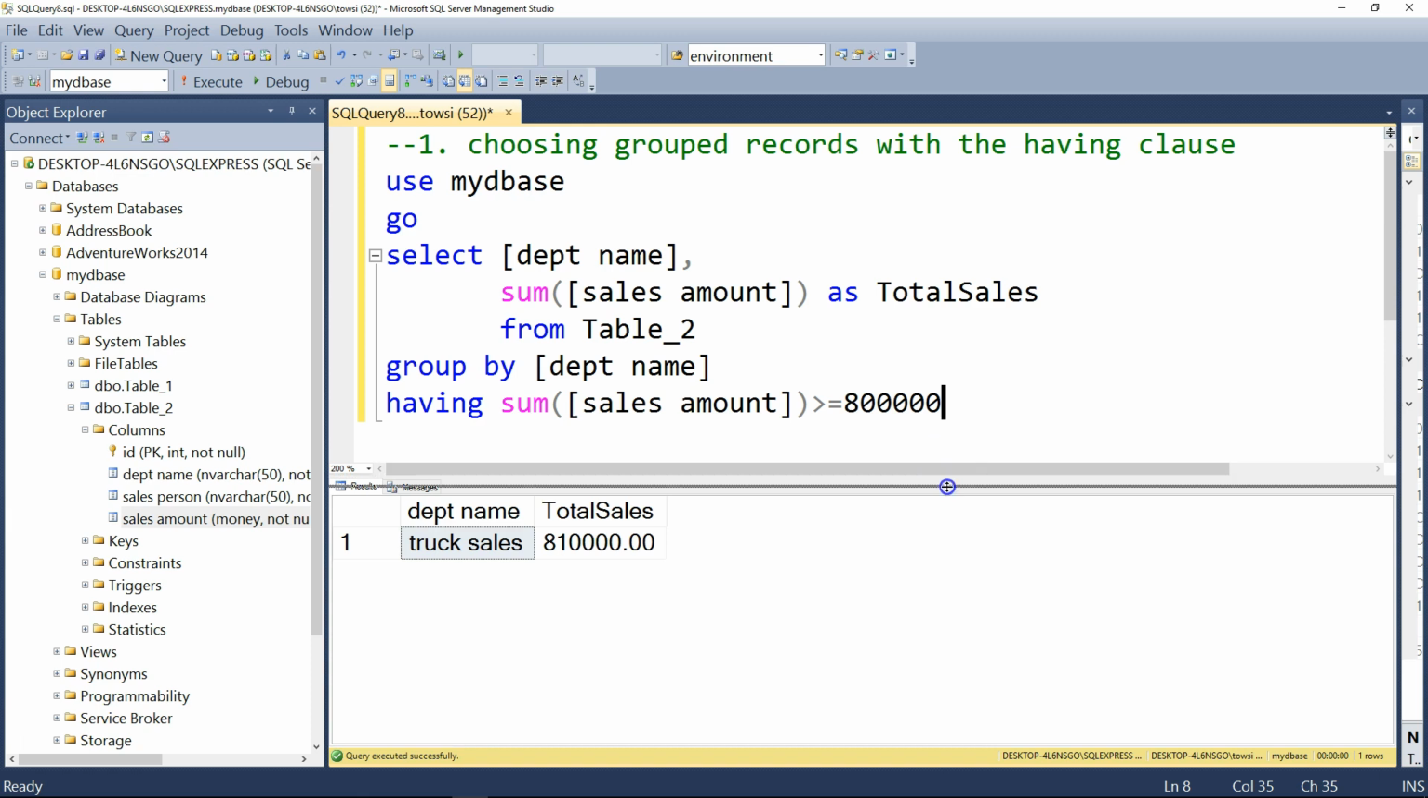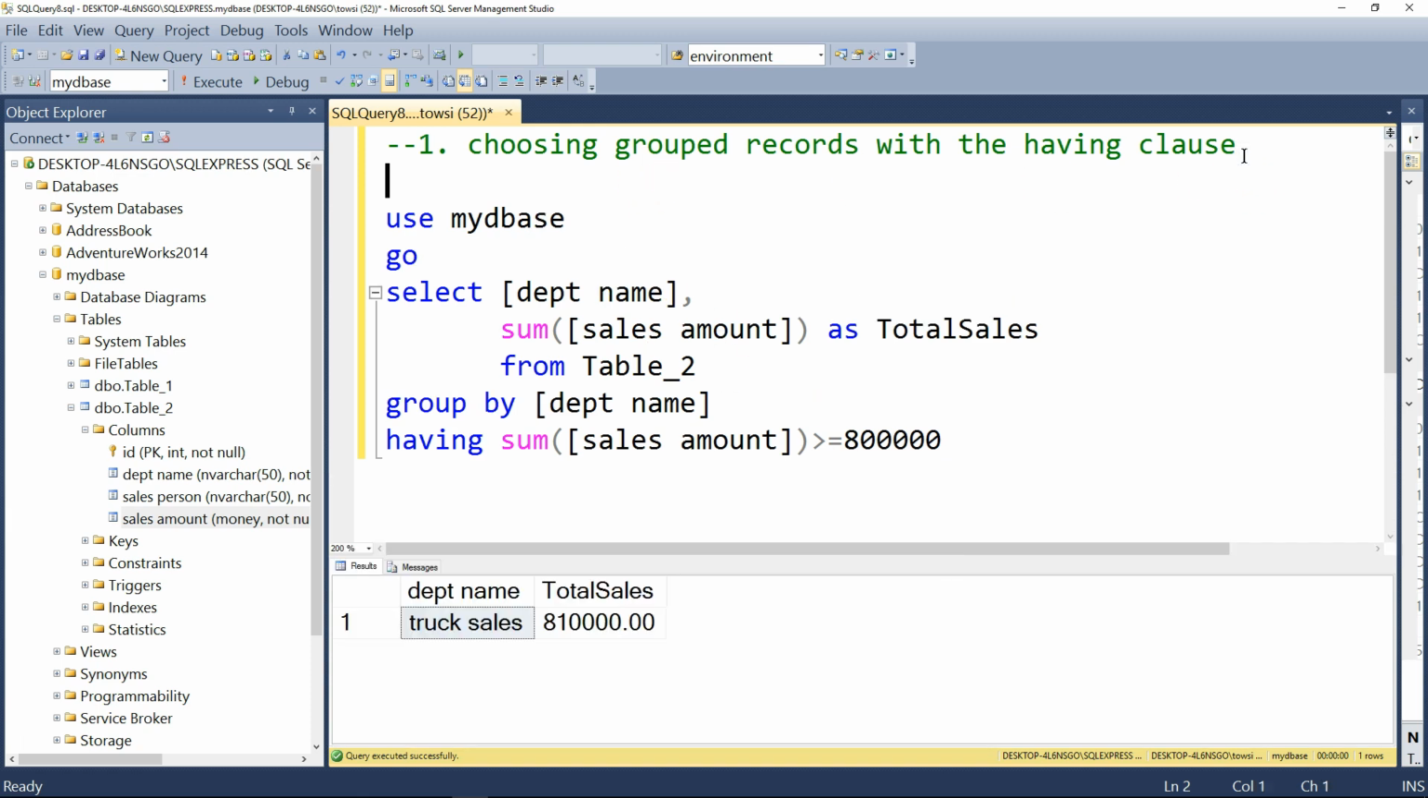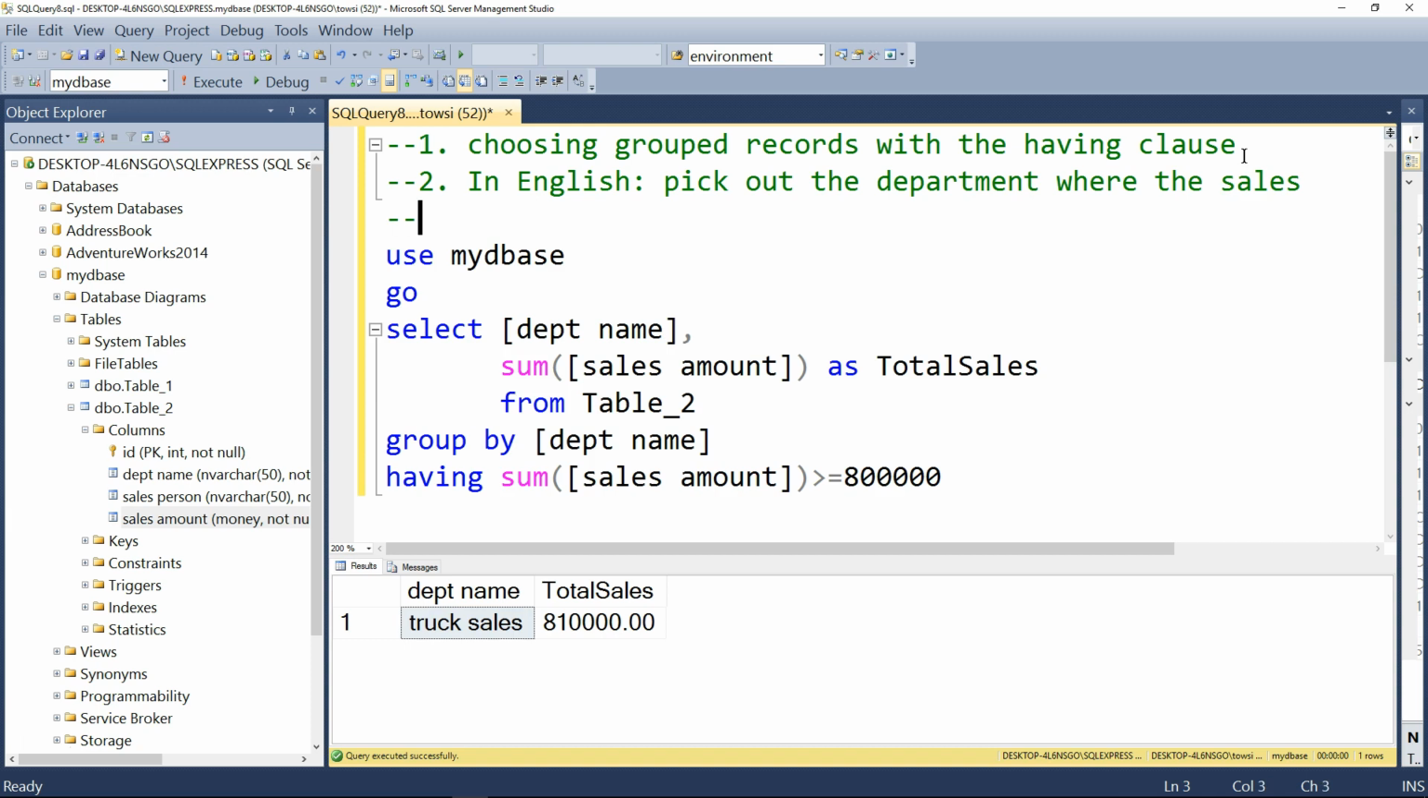So remember, in plain English, what is this saying? You've got to reduce it to that step. So in plain English, what we're saying is, pick out the department essentially where the sales are above or equal to $800,000, euros, whatever. Not important for our purposes. That's what it's saying in simple English.